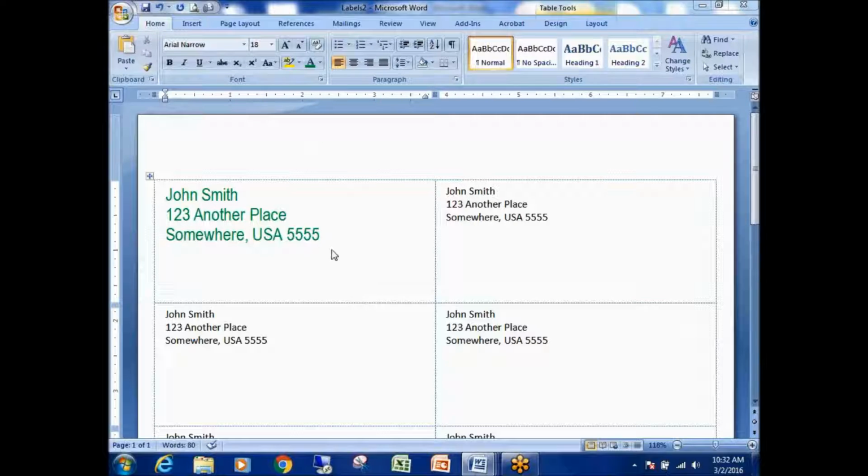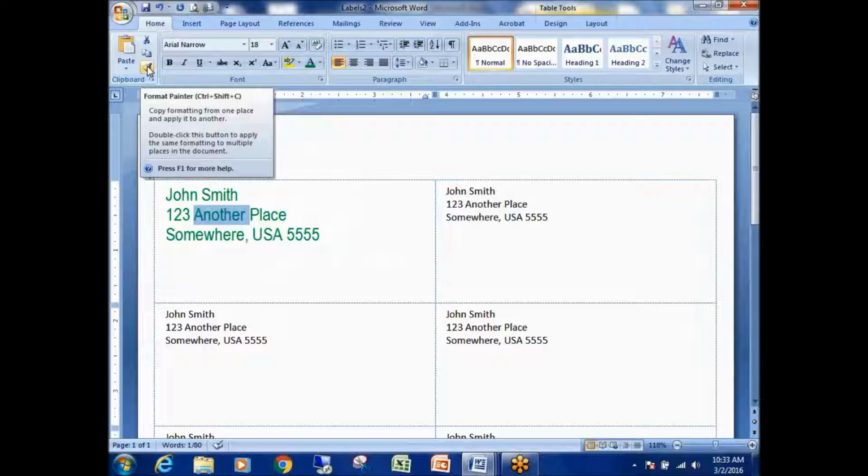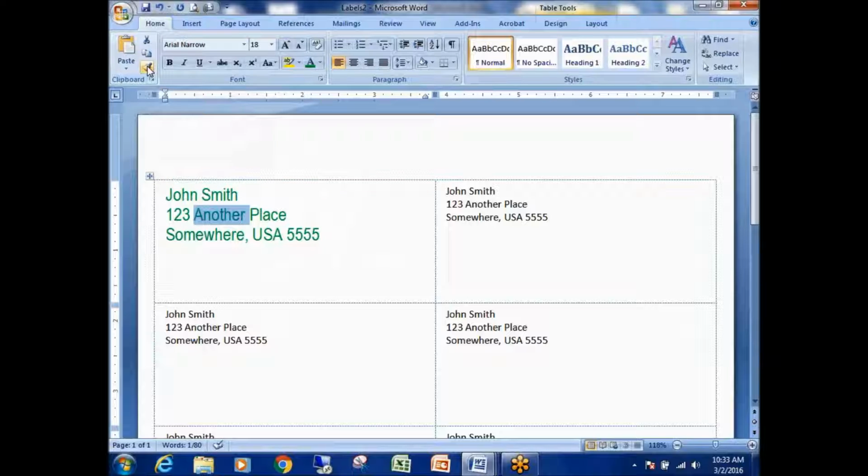So if I show you here, first to do that, I will need to select this. Or I can select a little bit of it. It doesn't matter. For this one, it's all the same formatting. So I can just grab one word, and then I can use my paintbrush. If I hold my mouse on top of it, it says copy formatting from one place and apply it to another. So you can double click the button to apply the same formatting to multiple places in the document, meaning it'll stay on so you can keep highlighting information to keep changing it.